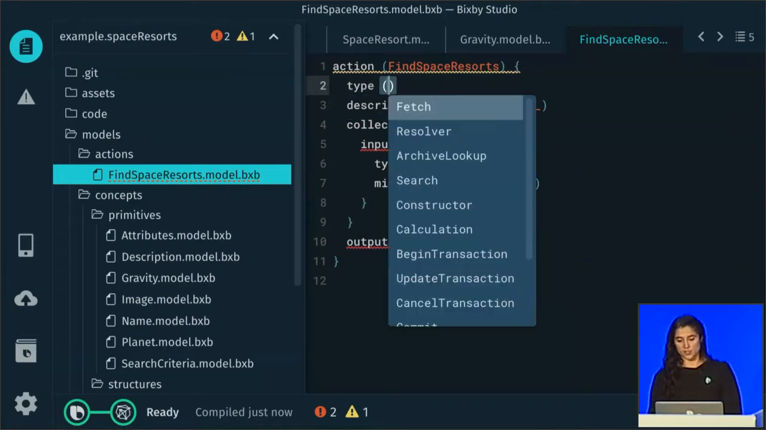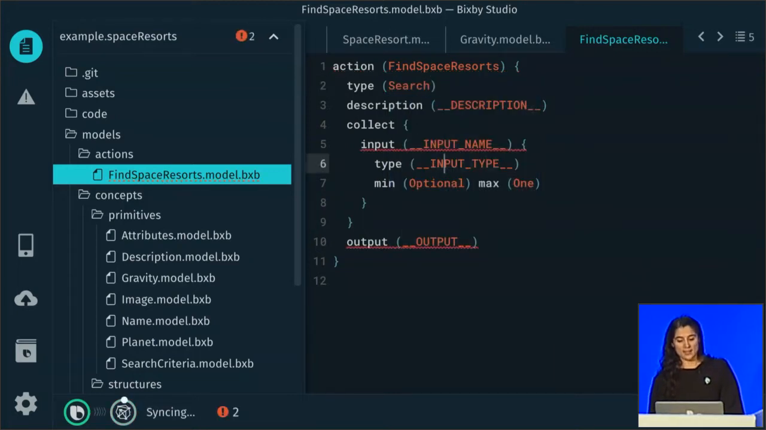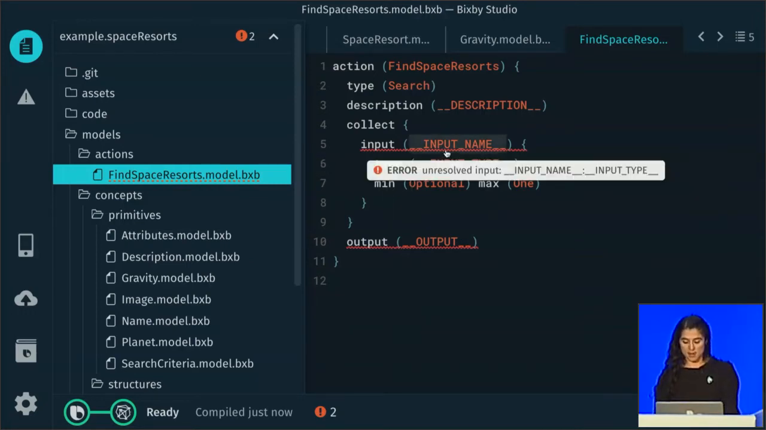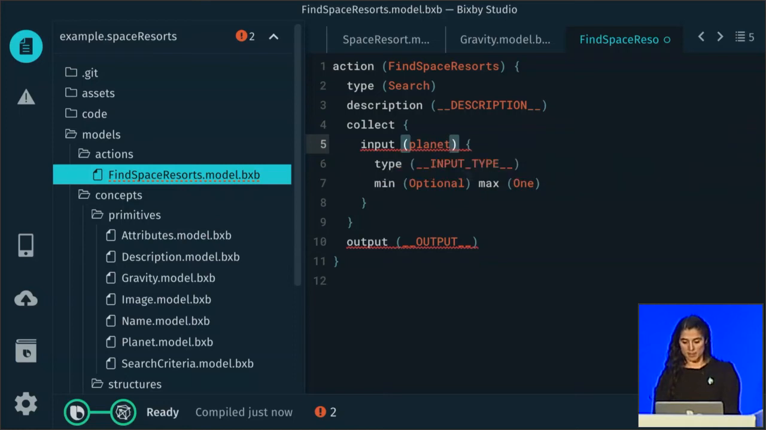There's many types you can choose from. Most of them are related to transactions. Here we're just doing a simple search. And then in the collect block, I will define all the inputs that users can use to search for space resorts. So we said our use cases were searching by planet and by search criteria.